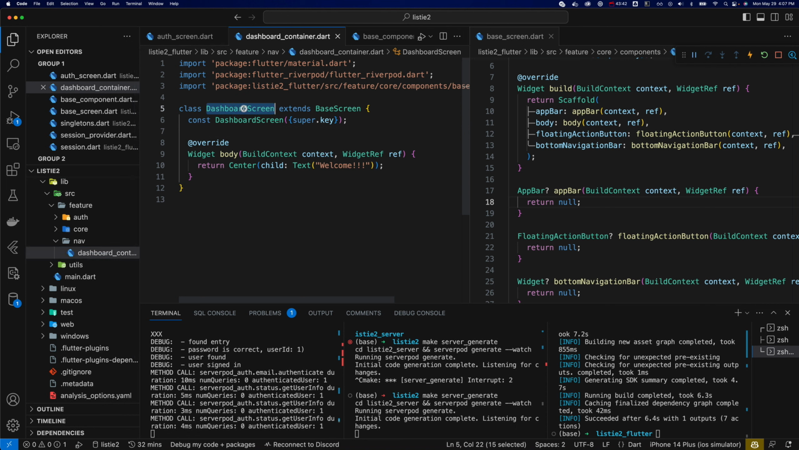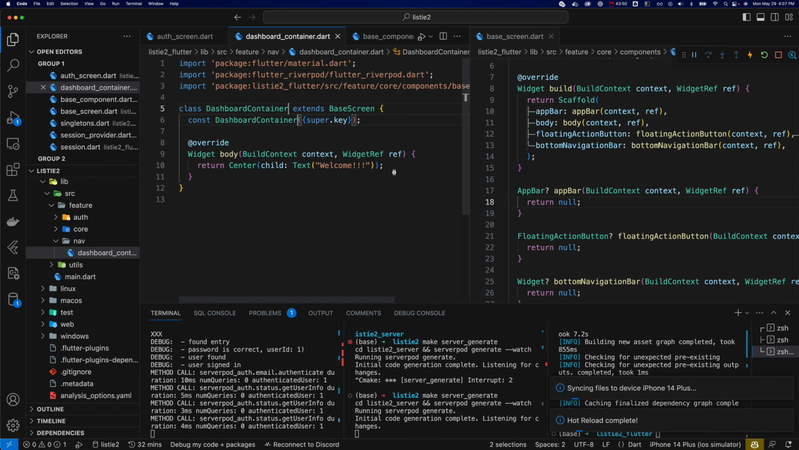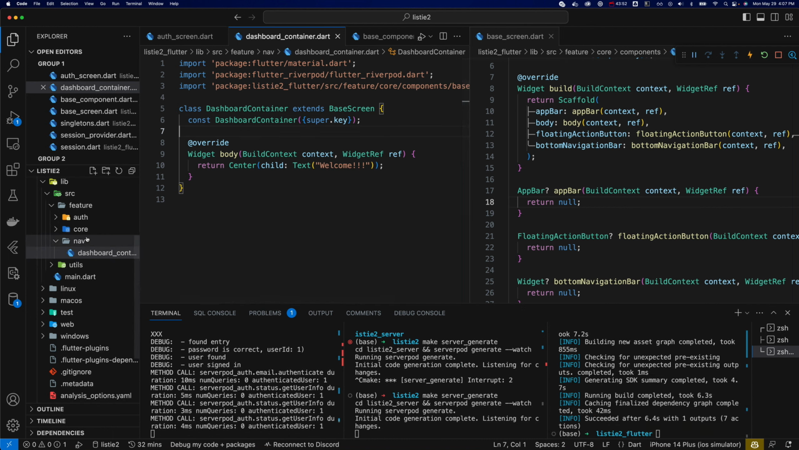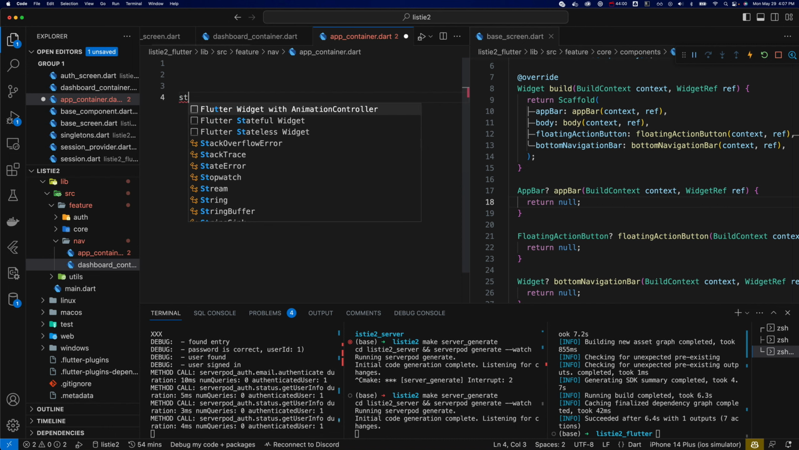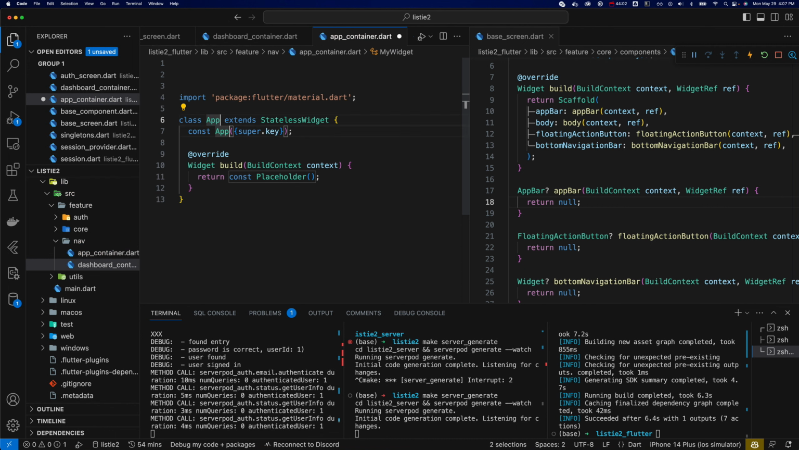So I'm actually going to rename this to dashboard container. And it is a screen right now. That might change. We'll see. What I also want to have is something called app container. And this one won't be a screen, which is kind of what I was getting at with the dashboard. We're going to just make a stateless widget called app container.